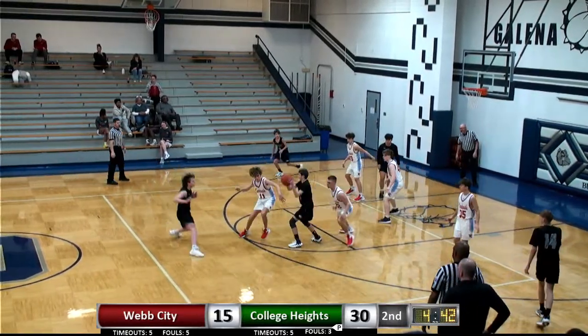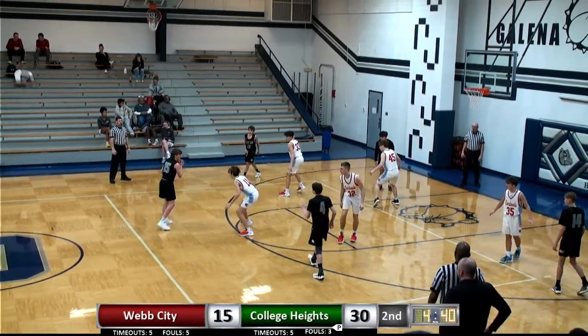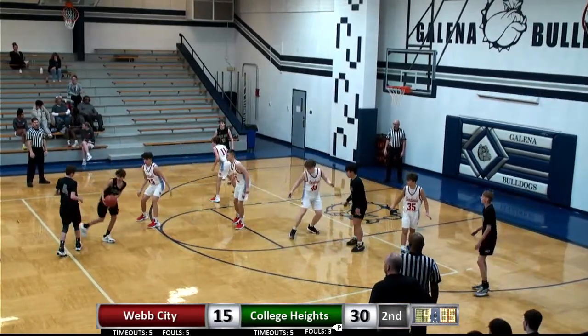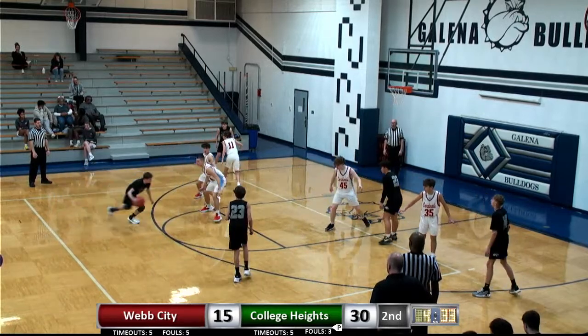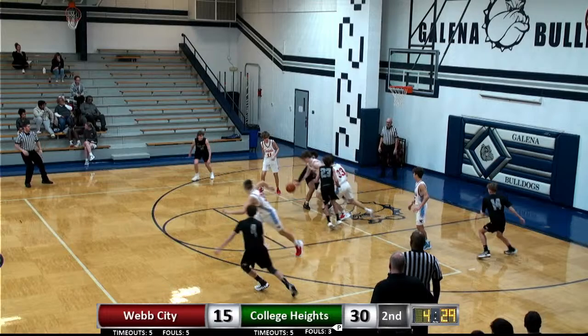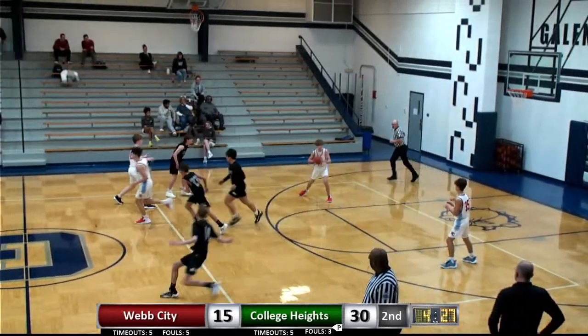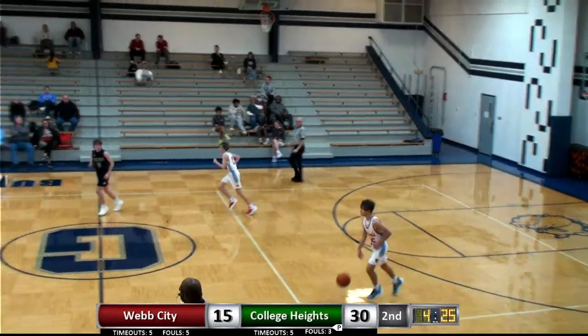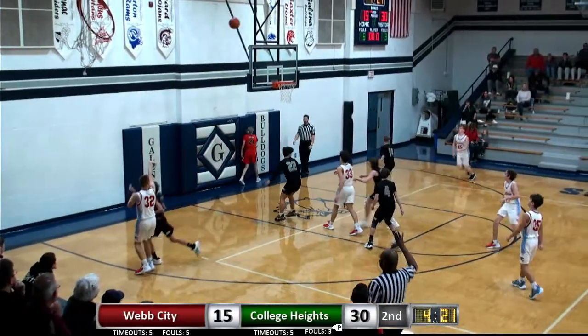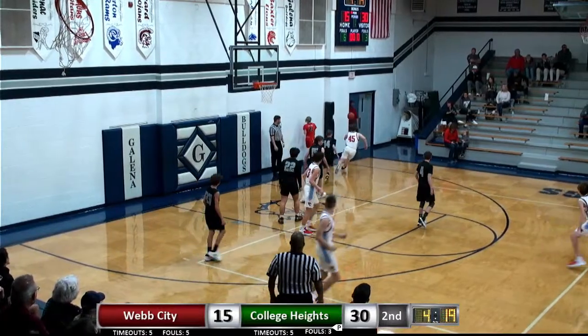Schumacher being pressured up on the wing, leaves it for Miller up top. Miller drives in, dribble handoff to Holland. Holland leaves it for Schumacher. Schumacher dribble handoff to Holland. Holland looks to penetrate through two guys and gets it stolen away. Webb City moves the ball to the wing. Quick three off the back iron.